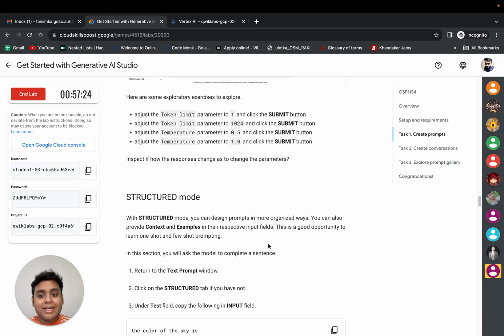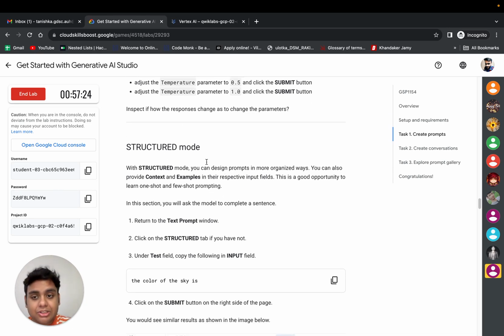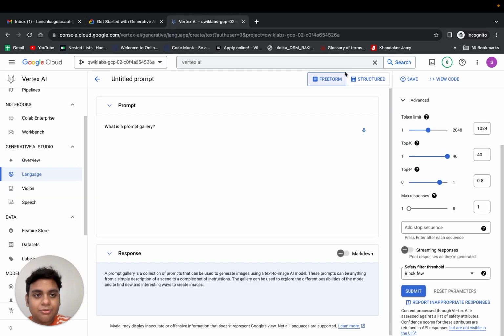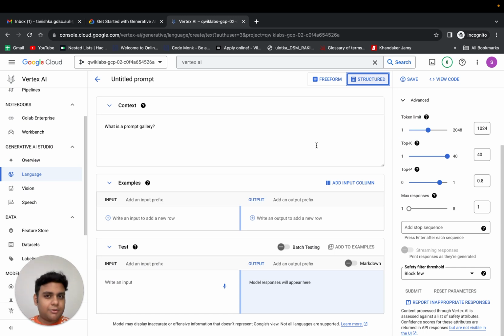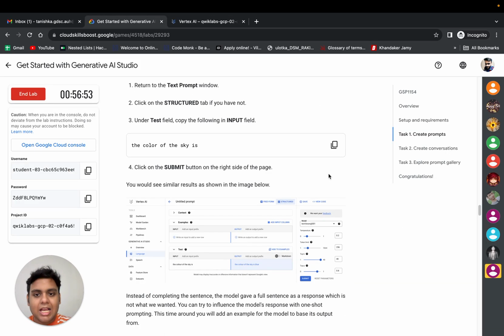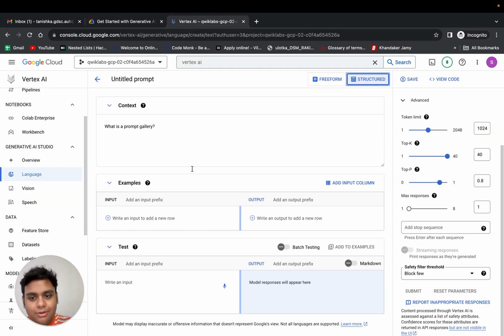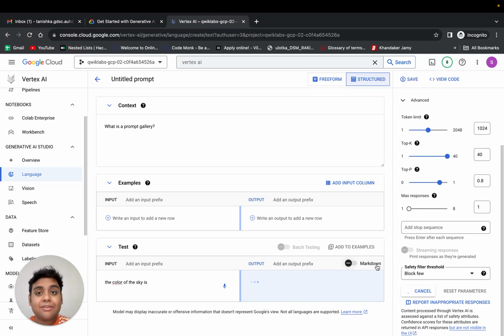Now we are under the structured mode. So what is the structured mode? This is where you give some examples before, and you ask the AI system to predict what the next example should be. We are not going to give any example right now. We're just going to go to text and click submit. Let's see if it already knows what the color of the sky is.